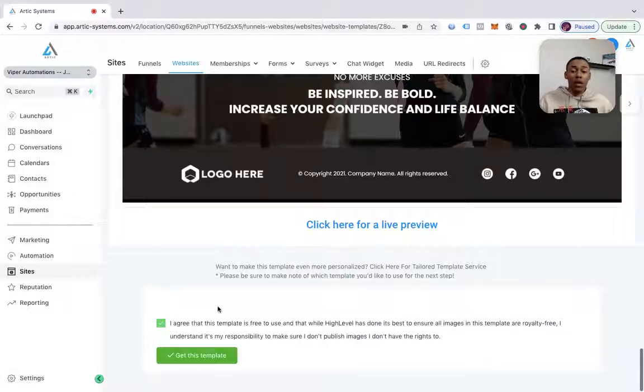Another great thing about Go High Level is they want to confirm that, A, this is a template, and B, you're using this from us with the software. If you read the last sentence here, it says, "I agree that this template is free to use and that while High Level has done its best to ensure all images in this template are royalty free, I understand it's my responsibility to make sure I don't publish images I don't have the rights to." So they want to make sure that if you use this template, you're not using something that's not yours. This is theirs, but they're giving it to you. But if you choose to use something else that's not yours, that's problems. You don't want that, because it makes them look bad, obviously, and it makes you look terrible. So let's use this template.